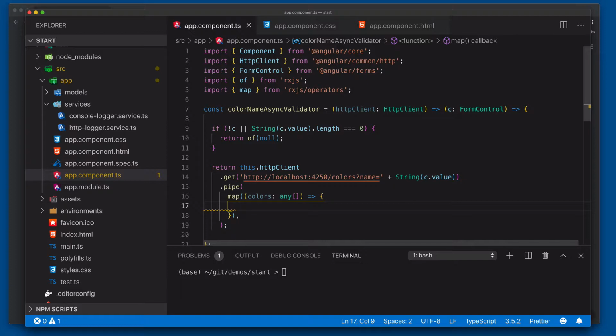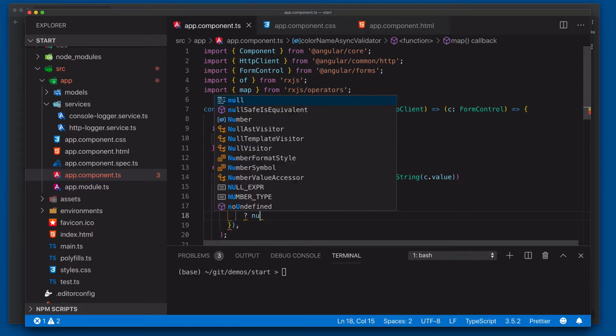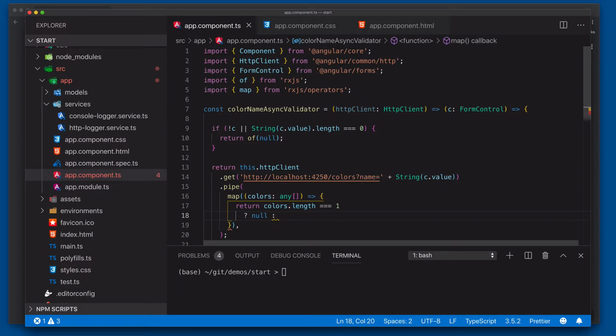So all we're going to do is simply come into here and say return colors.length is equal to 1. If that's true, return back null, meaning we found a color, so it's all valid. Otherwise, if we get back anything else, multiple or nothing, we'll say colorName: true, and that'll actually return back an actual object indicating what failed. It's kind of odd when you work with validators in Angular. It's like null means everything's cool, and then if you return back something else, something went wrong, which is kind of a little counterintuitive.